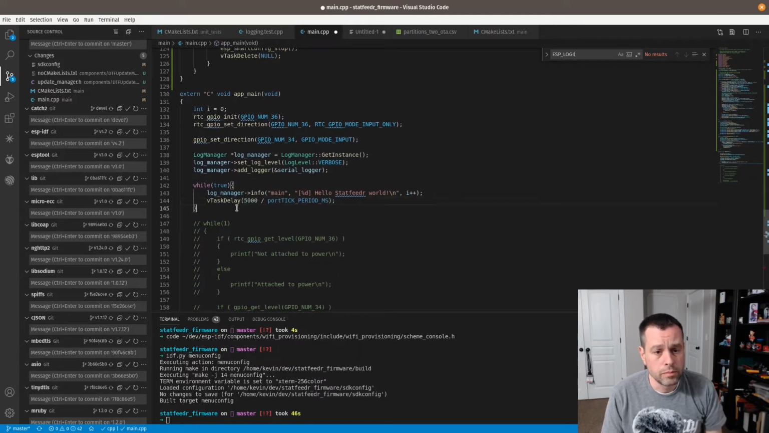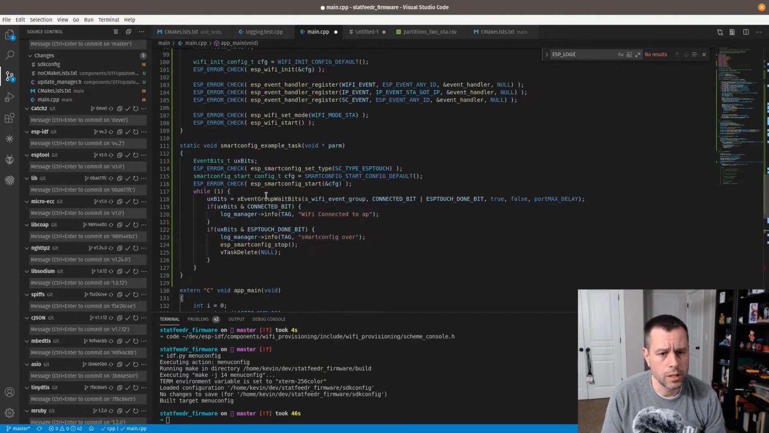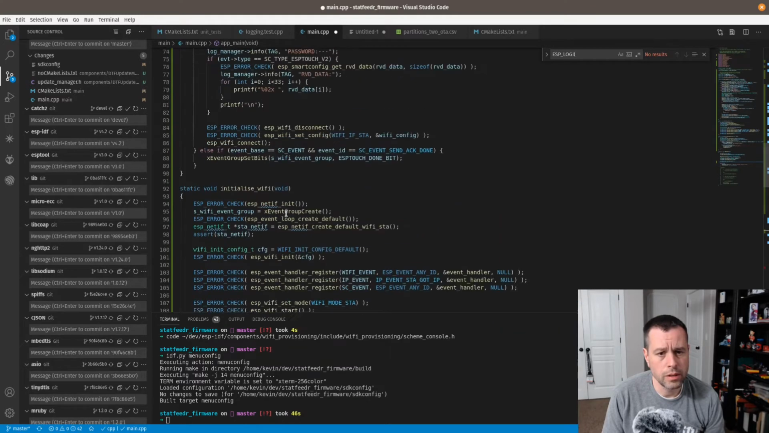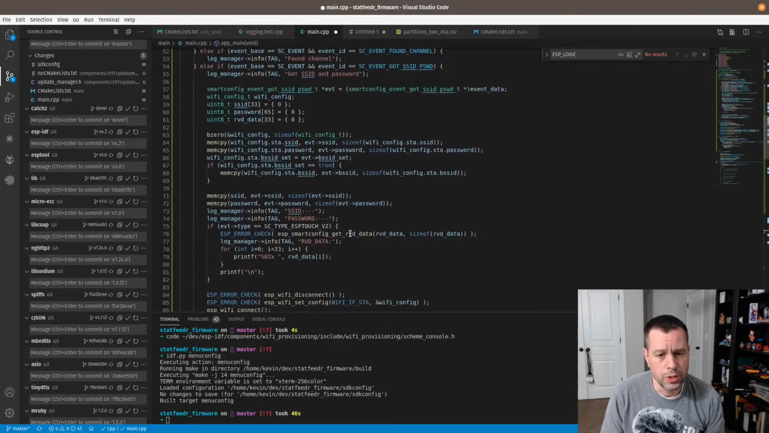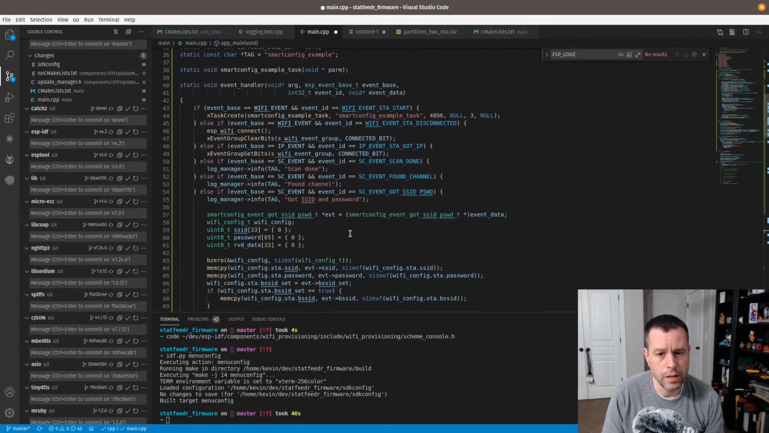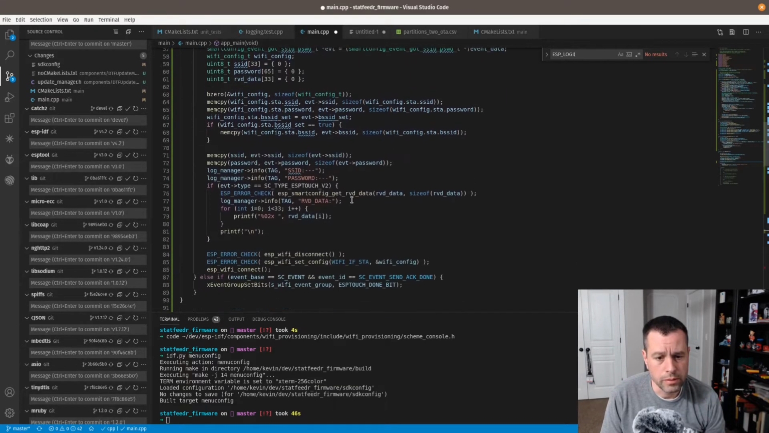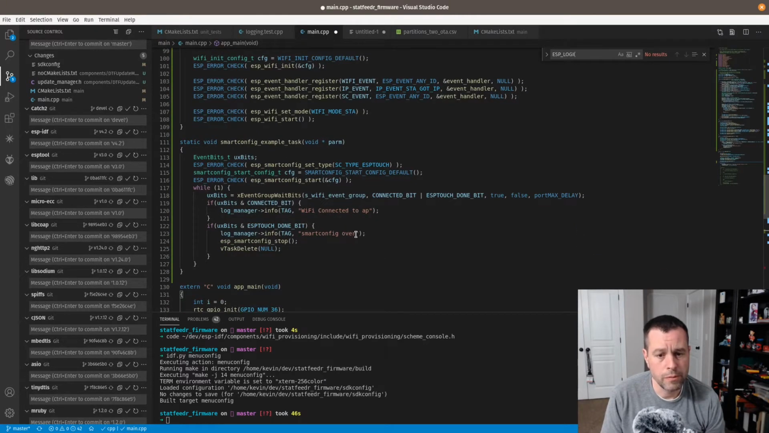And I think we can just put it right here. So initialize Wi-Fi. Let's look at that really quick. It's going to go through that. And how will we know when we're provisioned? It's up in this handler. So got SSID, scan done. I think there's a provisioning is finished somewhere. SmartConfig over, and then it deletes this task.